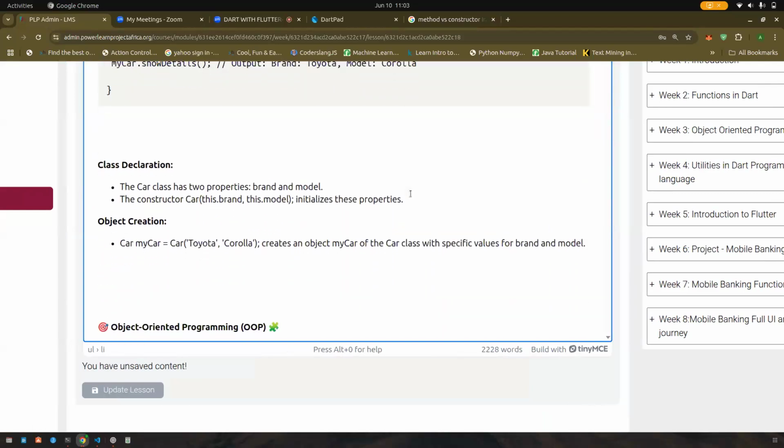Yeah, so class declaration. The class has two properties, brand and model. That's the Toyota Corolla. The constructor car initializes these properties. So the constructor is what you use to initialize, or rather to refer to those properties of a class.